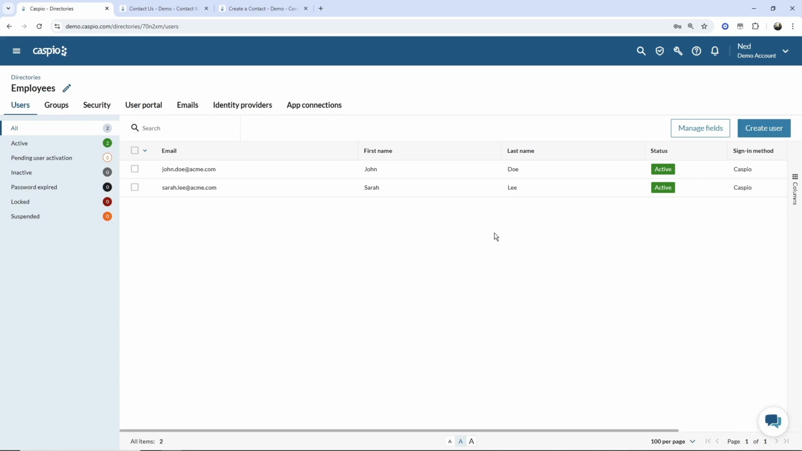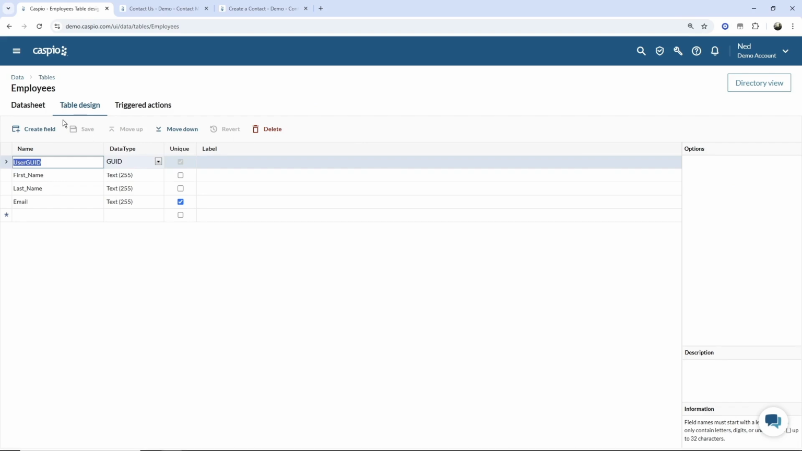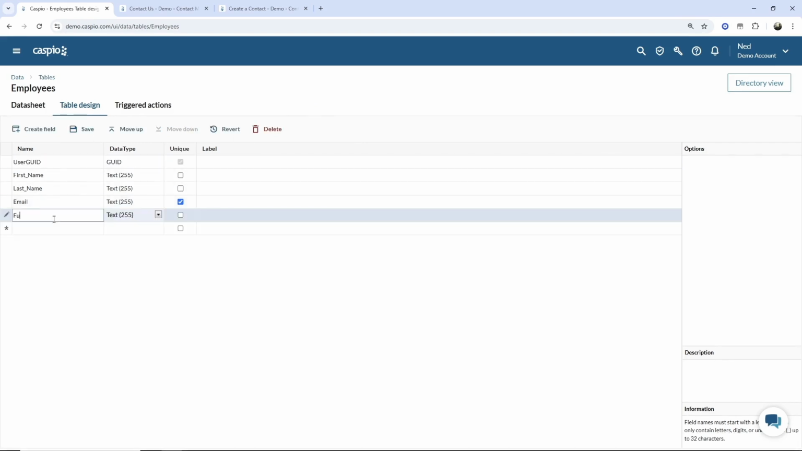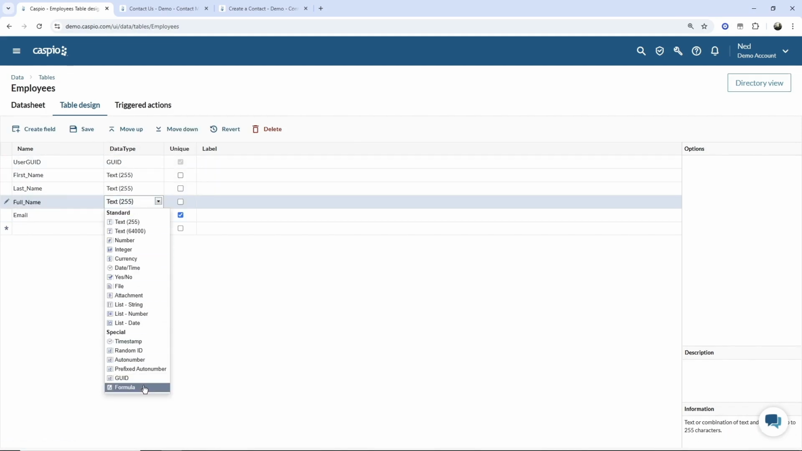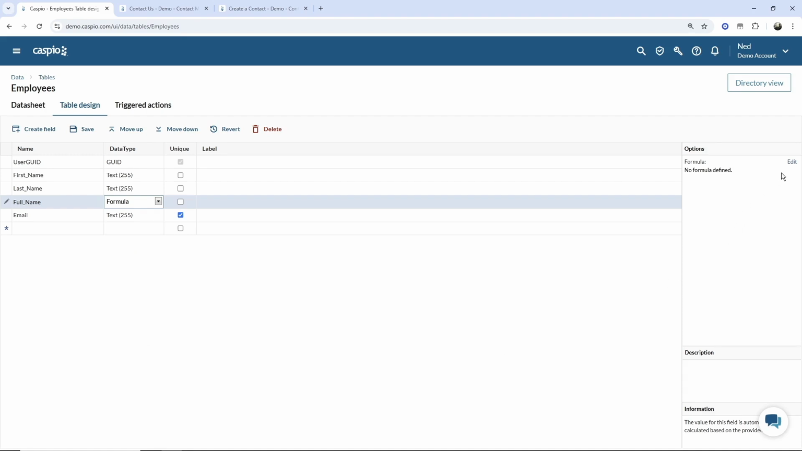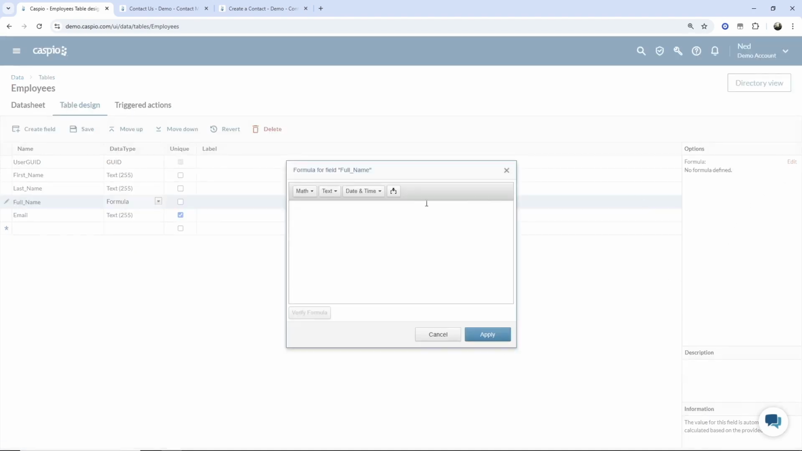I will just show you how to add a full name by going to Manage Fields. That takes me inside the table design. I will add a full name field. I'll move that underneath my last name. And then for the data type, we have something called formula. You're going to click on the edit link here to the right. Place the first name and last name side by side.